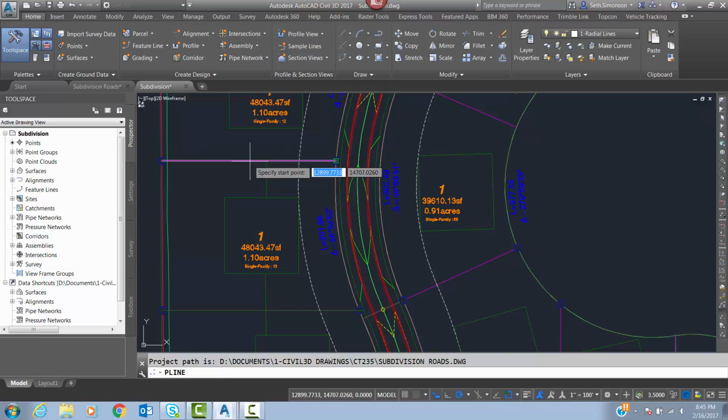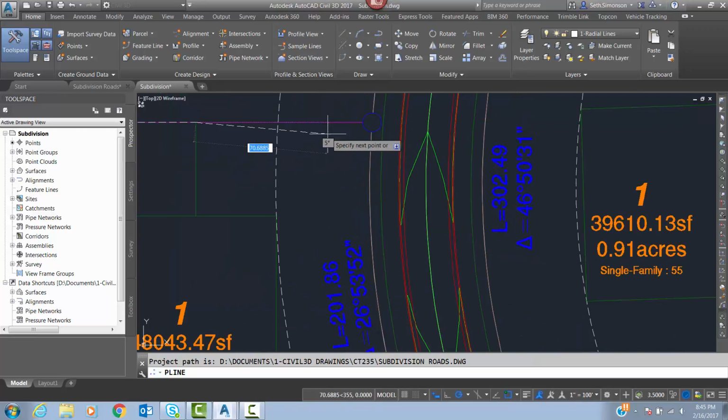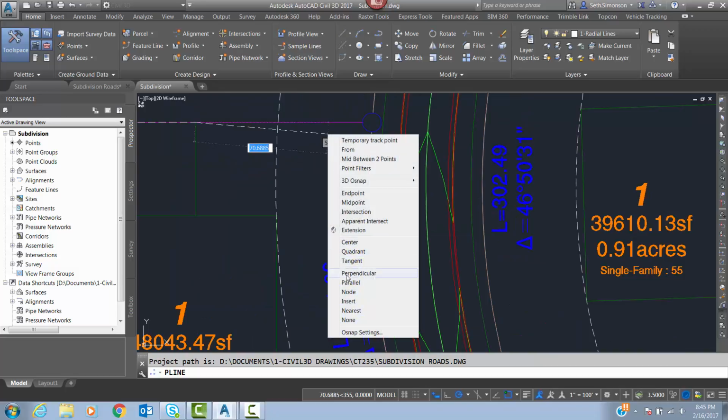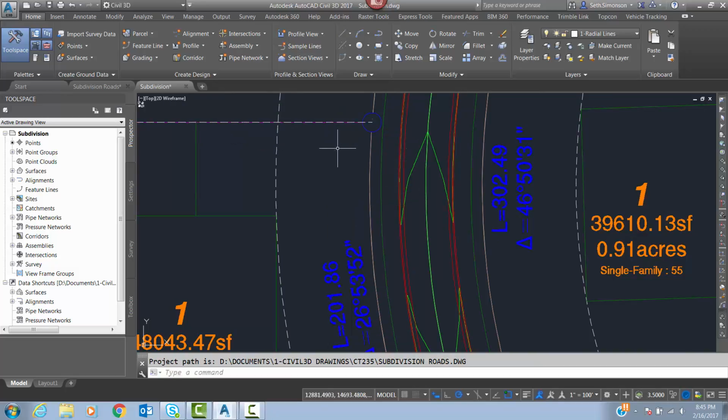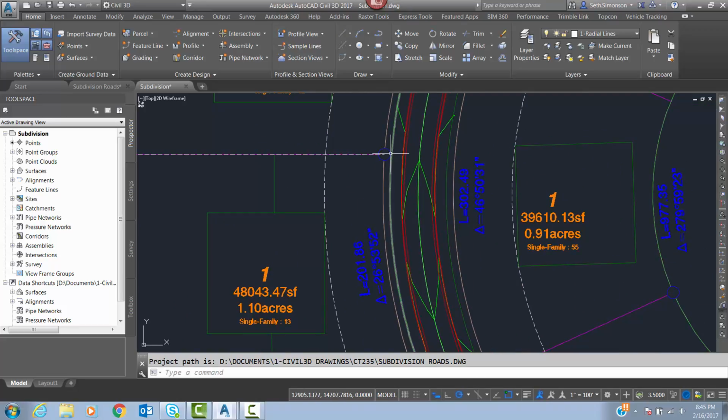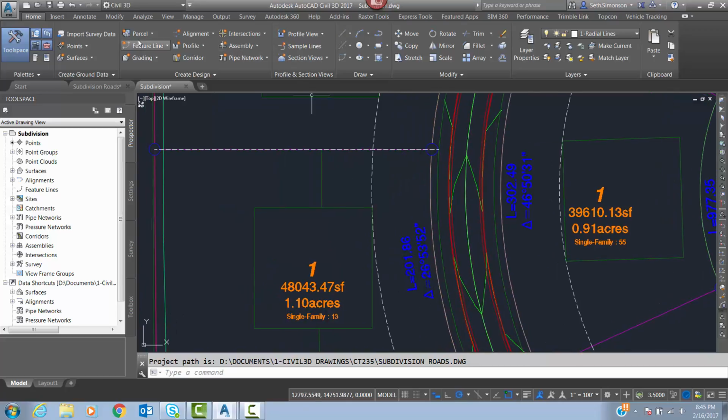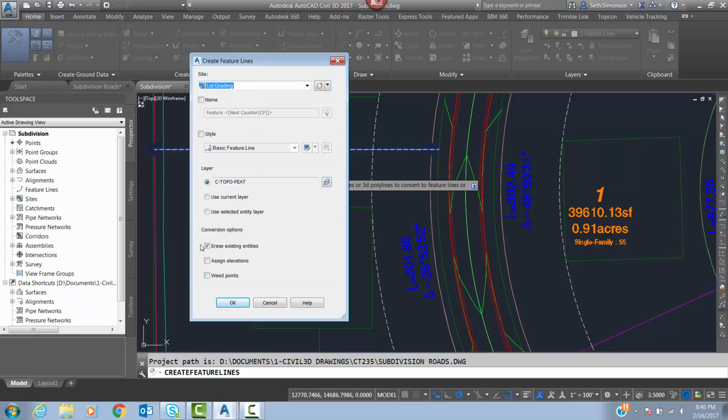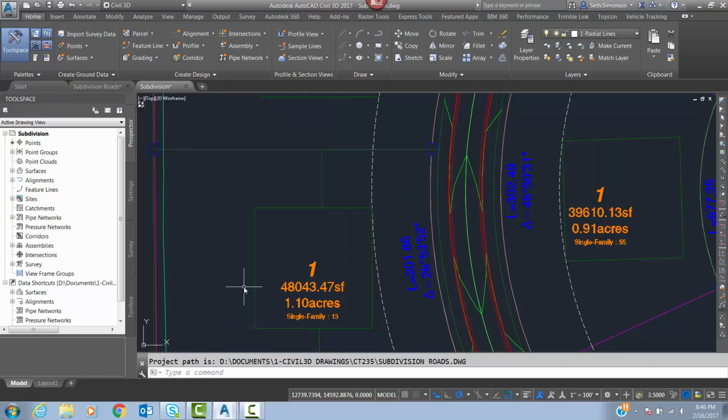So again, start with a polyline from the back of the lot to that point, to the end point there. Again, extend it out to that. So EX, pick that feature line, right click, pick that line. Now we're extending it out. Create a feature line from objects, pick that lot line, make sure it's going to lot grading, erase the existing entity, don't assign elevations to it.